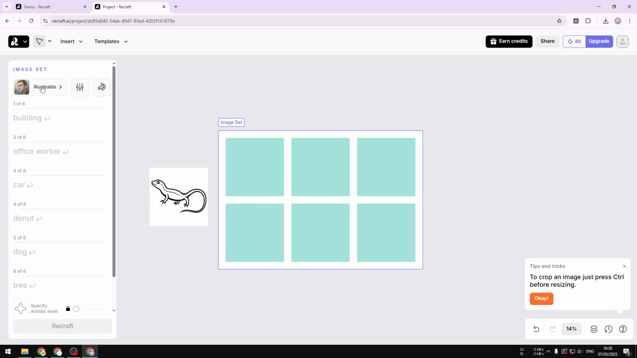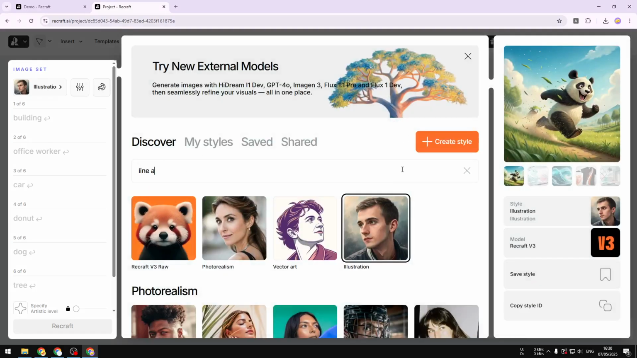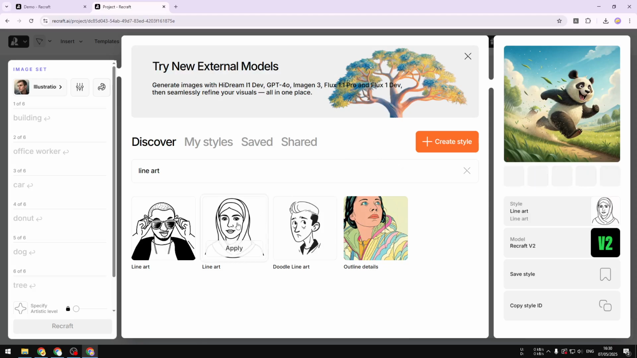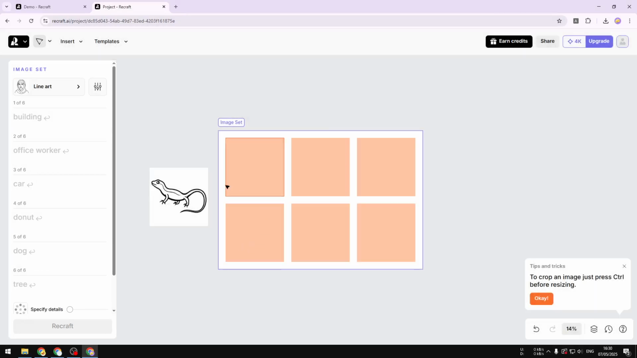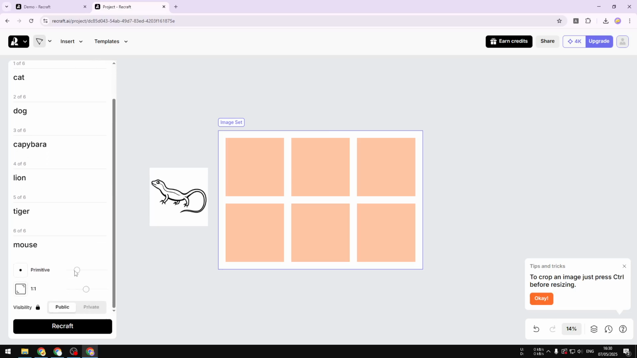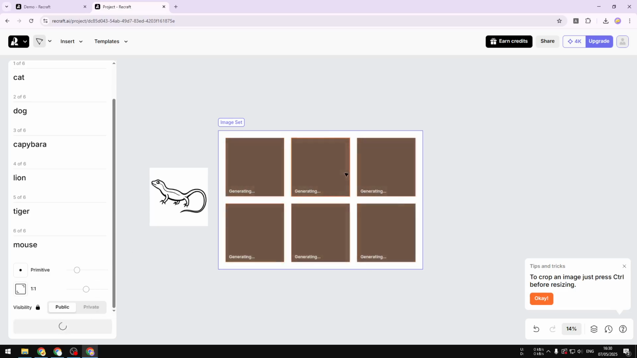Now let's click on this setting again and search for line art. This is the mode that I do recommend. It allows you to generate all sorts of different pictures like these ones. Now let's click apply and then you can describe what pictures you want to create. I'll try to create a picture of a cat, and then a dog, and then let's say a capybara, a lion, and let's try a tiger, and a mouse. And of course you can specify the details. Let's set it to primitive and I'll keep the aspect ratio at the default setting and click the Recraft button.